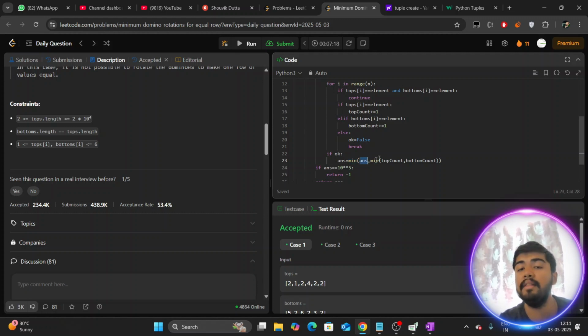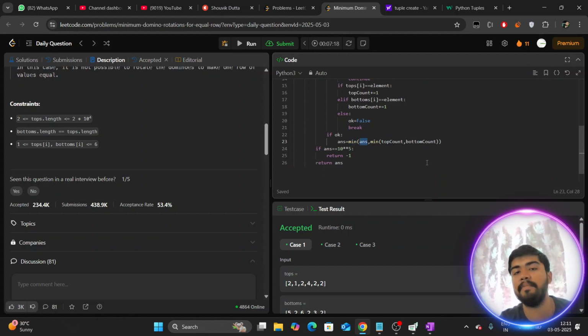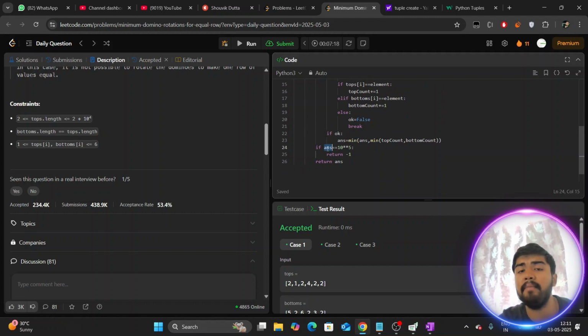And if your ok is true, then only we update our answer to the minimum of answer and the min of top count and bottom count, exactly as we explained in our notes. And if at any particular time my answer is as big as 10 raised to the power 5, that means we are not able to build the answer in a valid way. In that case, we can return -1, and finally we return the answer.